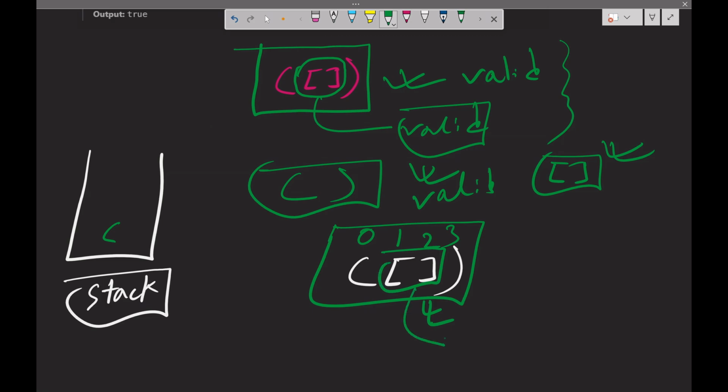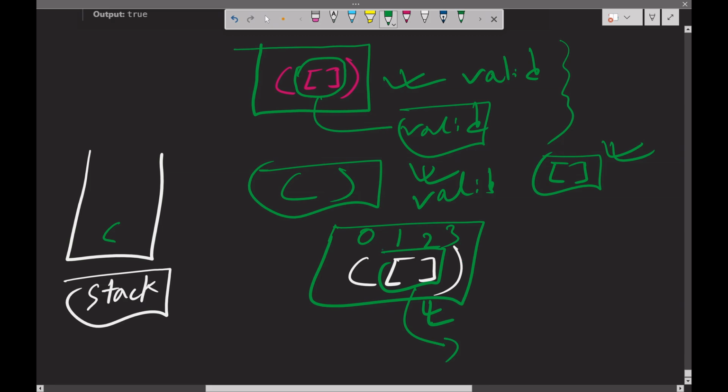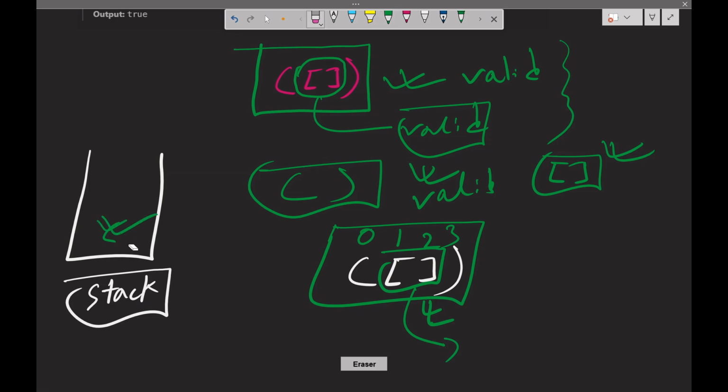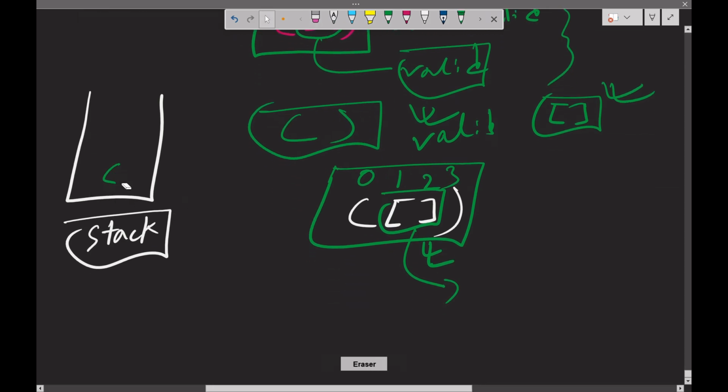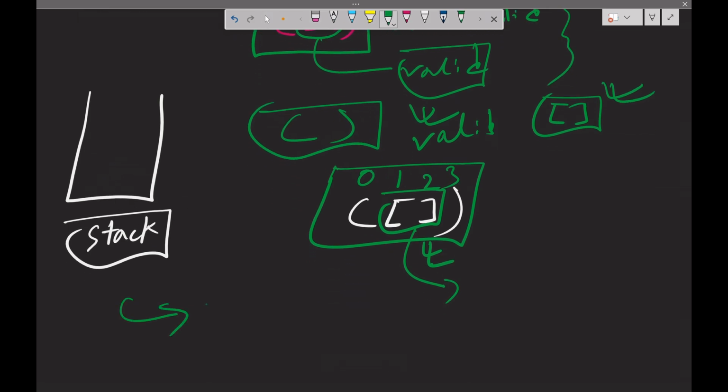Because of this closing square bracket. Okay. Then on the third index, we have the closing parenthesis, right? So that means we'll remove this opening parenthesis from this stack as well, right? So thus our stack will remain empty at the end.